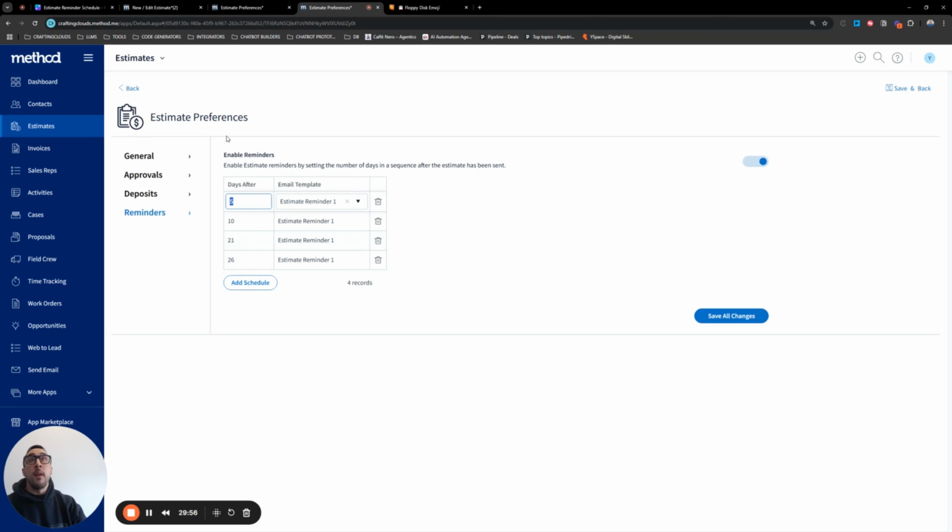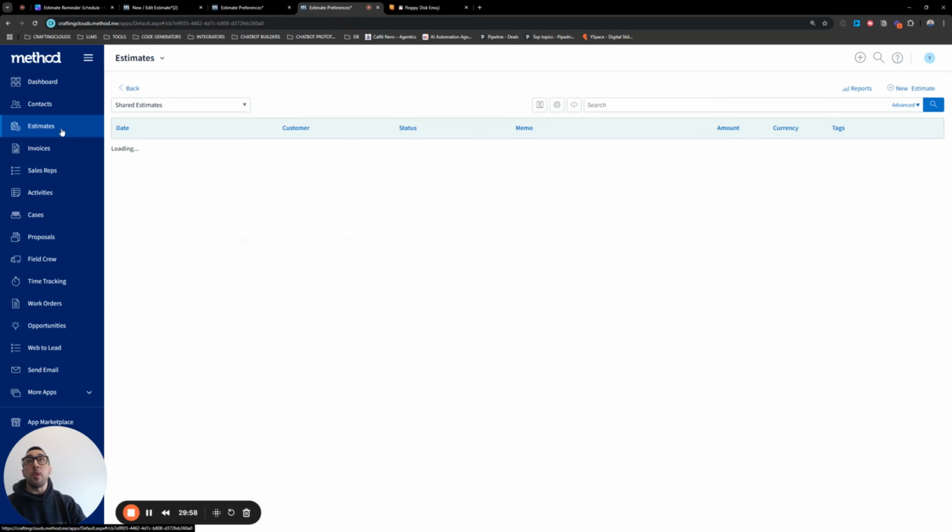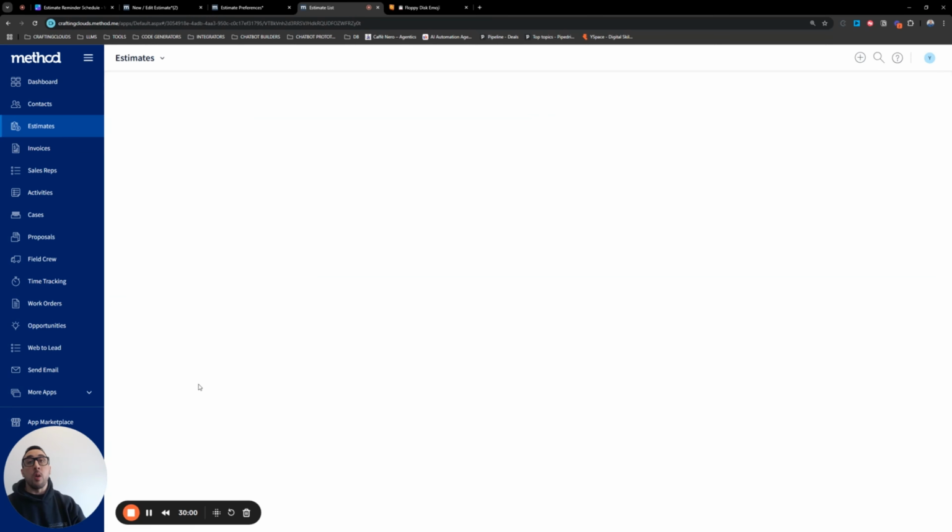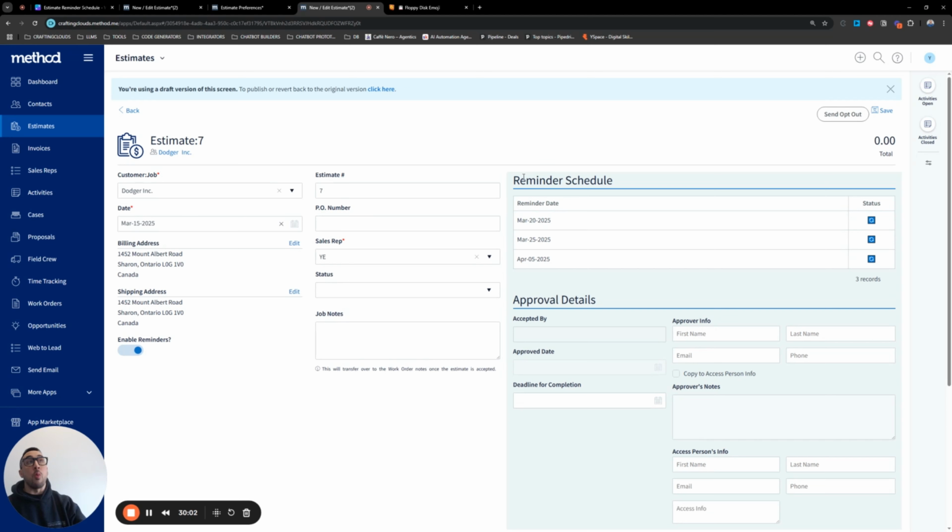The next thing is you want to go to your estimate screen, and you're going to want to create your toggle right here. And you're going to want to create logic that automatically inserts these dates for you. So let's go into the logic right now.